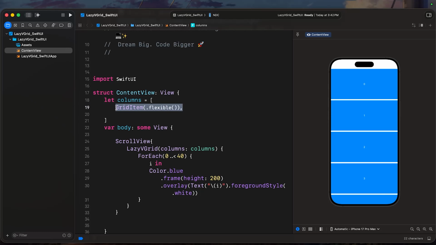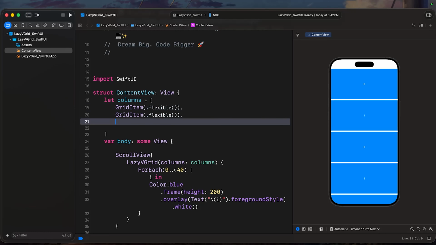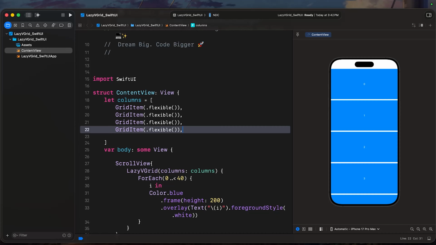So we can see with 1, it kind of fills up everything. If we were to add, let's do 4 for this one, we'll see how they evenly are flexible and spread out. Use flexible when you want a column count that adapts to width.